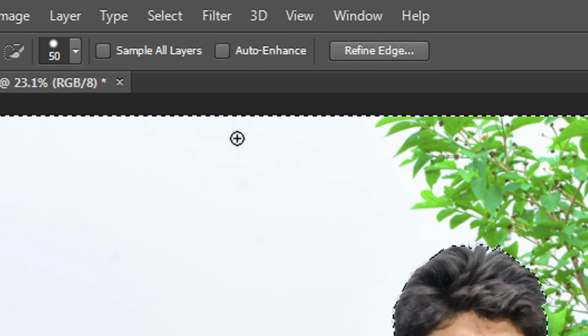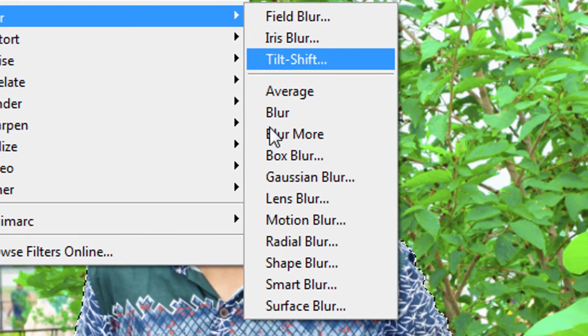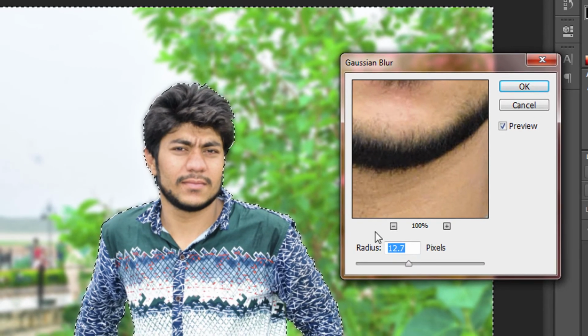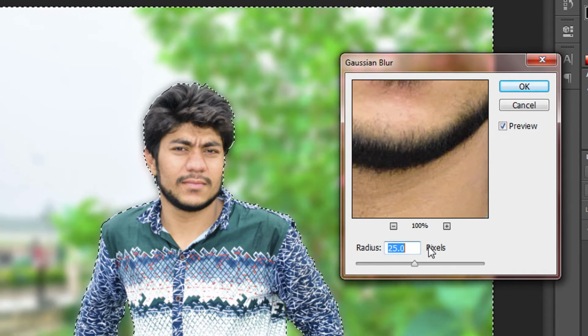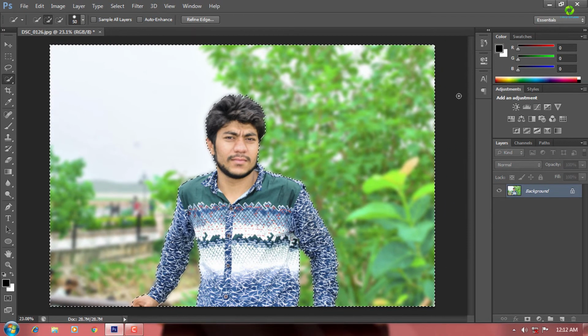Now click on Filter, Blur, and Gaussian Blur. Now increase the radius slider as you like to adjust the blur. Then click OK. Now as you guys can see, we have added a background blur to a photo.